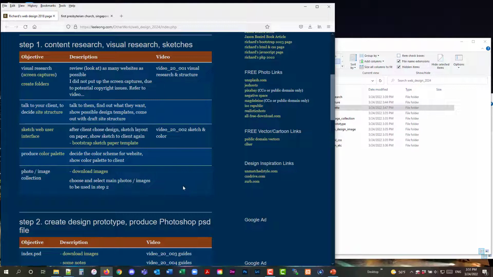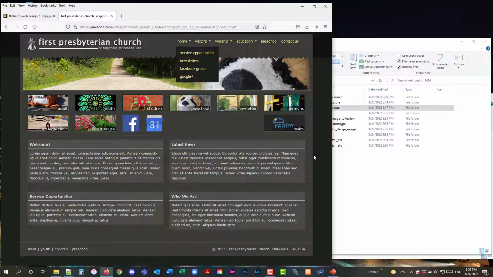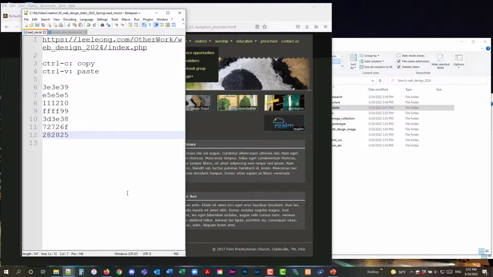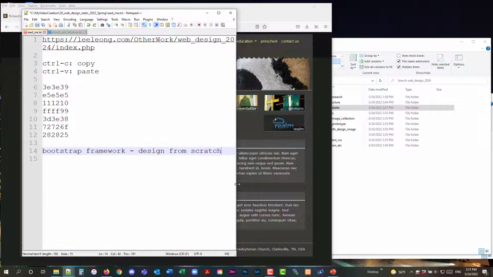Okay, but before we even go there, I want to talk a little bit about how using the Bootstrap framework is not the only way of building a website for people. Okay, there are a lot of other options. For example, obviously, the first one is Bootstrap framework. Use Bootstrap framework, we design from scratch. This is what we are doing here. Okay, so this is just one of the options.